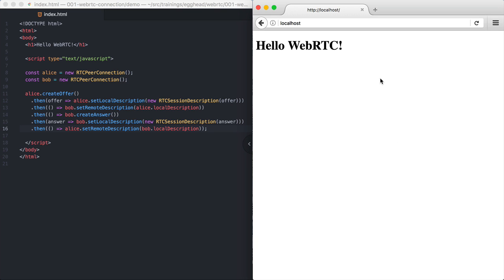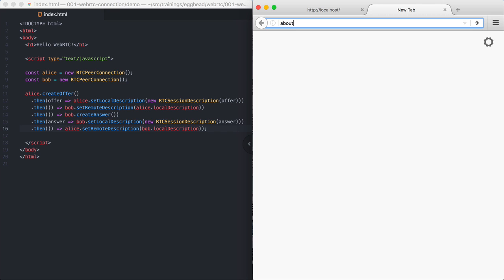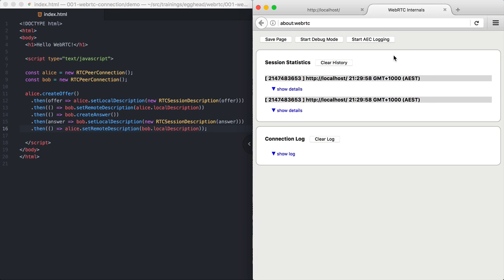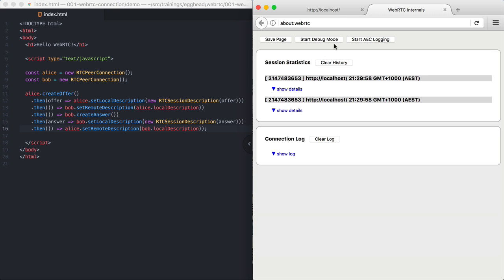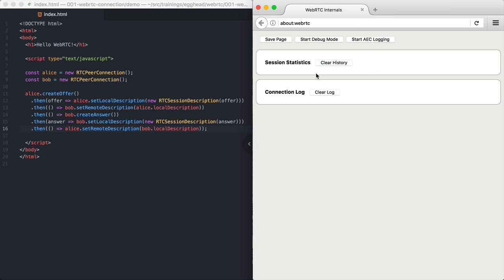However, since we don't transmit any data here, we can't really see anything. But what we can actually do is open about:webrtc in Firefox, and that will display information about the currently running WebRTC connections for us. We can see connection details here, and if I close this first tab and refresh this, we can see that the information about the WebRTC connections is gone.